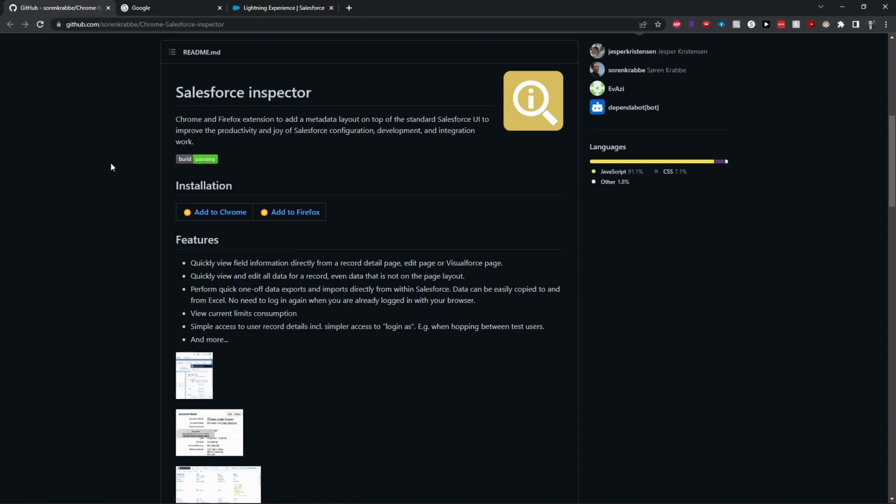I'll do a high level overview here. I'll show you how to install it, and then I'll go into the plugin, show you around, and do some demos. First things first, this is an extension for your browser. It's on Chrome and Firefox.